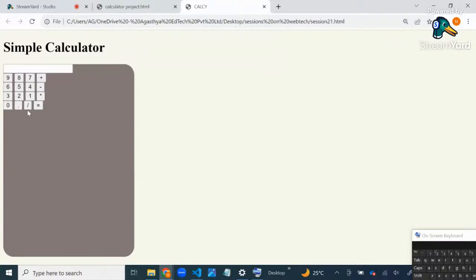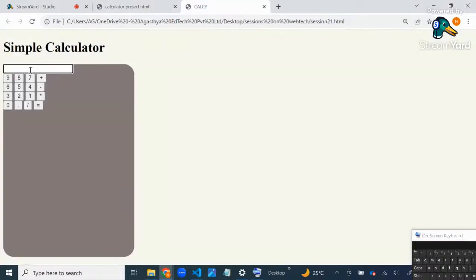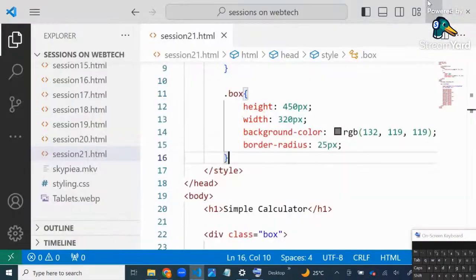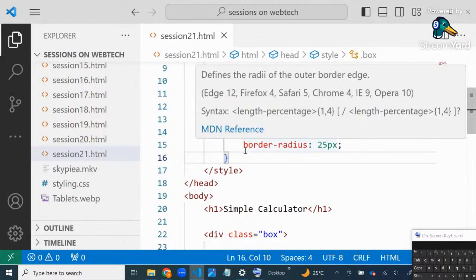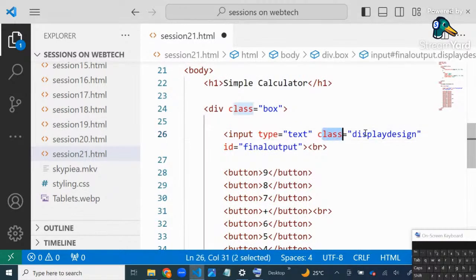Display design means we need to work on this input box. We need to convert our basic input box into this input box. Right, guys? Okay, so you have to do that. Come here. What is the class which I have given? That is a dot, that is display design.